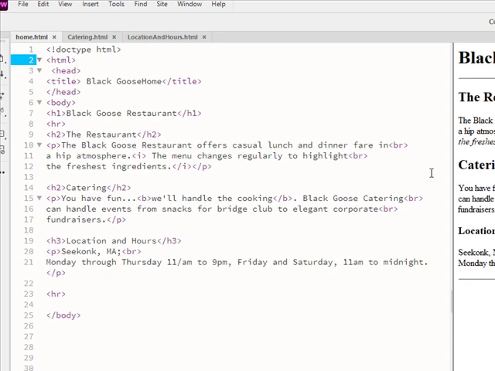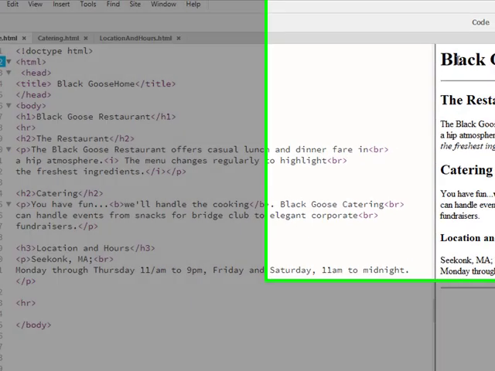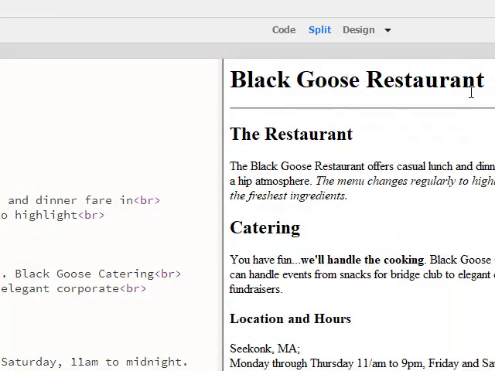So what I want is to create a navigation bar. Now, if this was in the classroom, normally we have a discussion about where that navigation bar should be. Some people say all the way at the top. Some people say right after Black Goose Restaurant. So, I'm just going to put it somewhere, and then you're welcome to put it in a different spot.